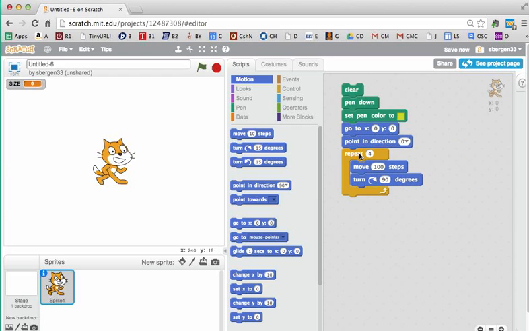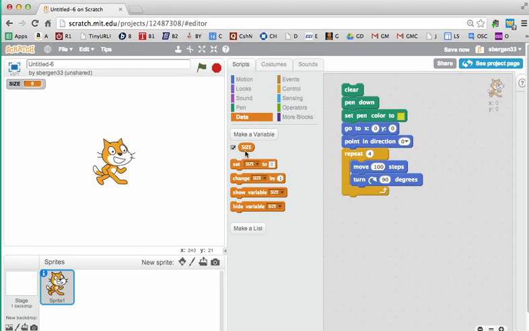and repeat. But I don't want to repeat, and I don't want it to walk 100 steps. I want it to walk size number of steps. So I go back to data, and I'm going to grab size, which is a variable that I created, into the location where the 100 is. Where it says move 100 steps, I'm going to drop it, and you have to drop it carefully. You can see it light up, and you drop it in there, and now it's going to move size number of steps. Except it doesn't know what size is.